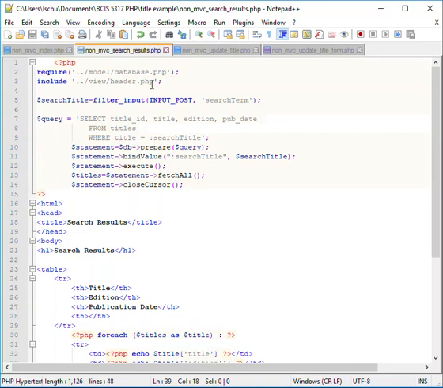You connect to the database, you include a header for our Sports Pro. You capture the search term that they sent over. Remember, it's named search term on the form. So that's what goes here in my filter input. Whatever they filled in that text box on the form comes into this filter input, passes that, and is stored in the variable that I've created named search title.